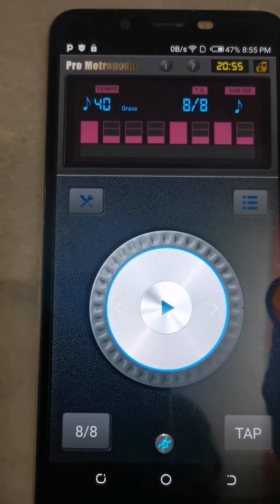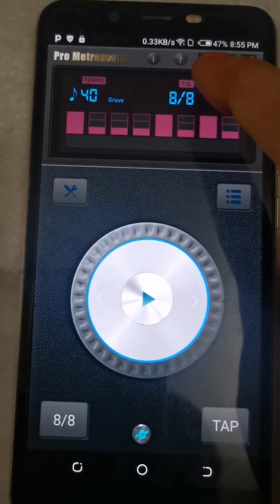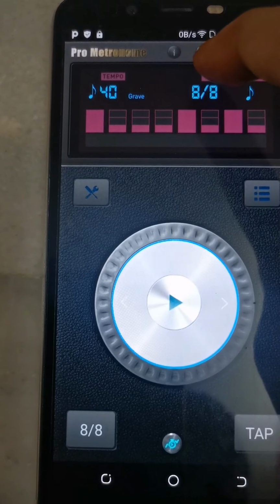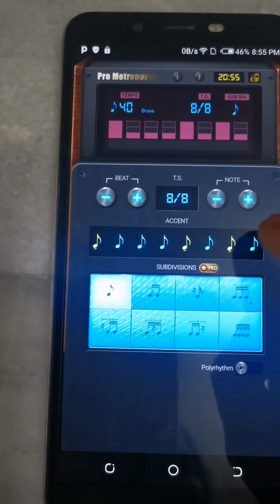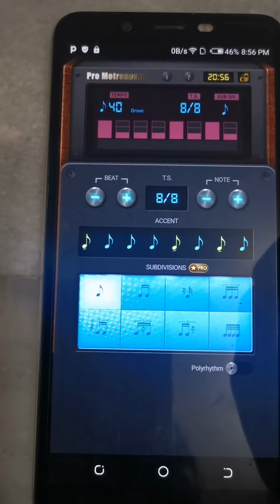So here we have more options. So first let us see the beat. So when you click here, there is this one. Here you can see the beat and the note. Okay, so first let us go from the basic Aditalam.